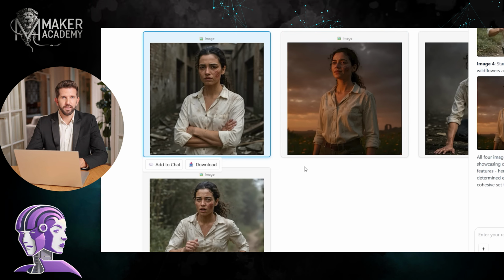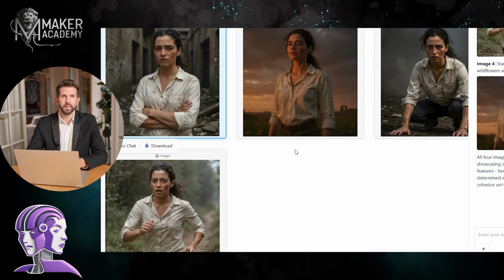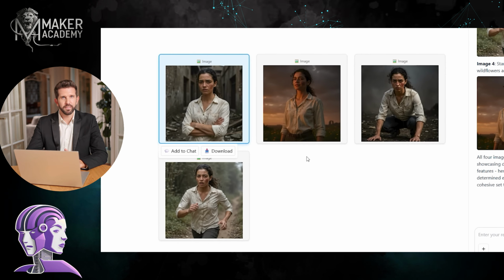So this is not using a single model. As I mentioned earlier in the video, this is a multi-modal AI agent. And if we look at these images, these are super consistent. Well, this was a simple example of how this model actually works.